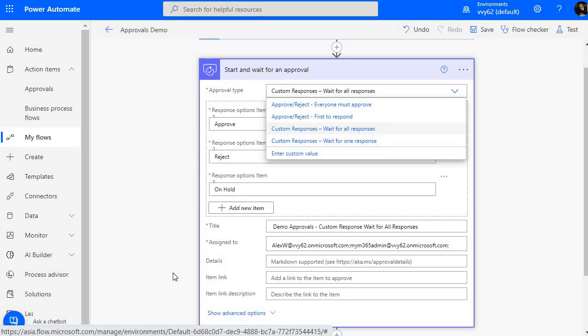The difference is that if anyone rejects at the first instance, the request gets rejected and the flow gets completed. But within custom response, wait for all responses, it waits for all the responses to be completed, and only then will it mark the flow as complete. It will wait for all the responses, even if someone has selected reject or approve or whatever. This flow type waits for all the approvals to come, and only then marks it as completed.